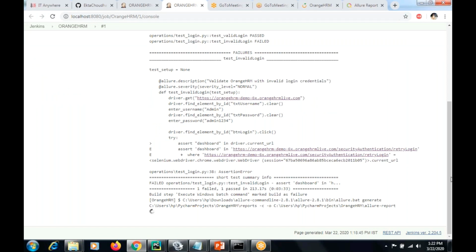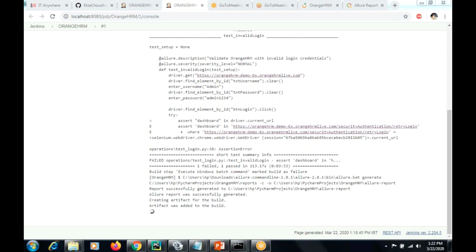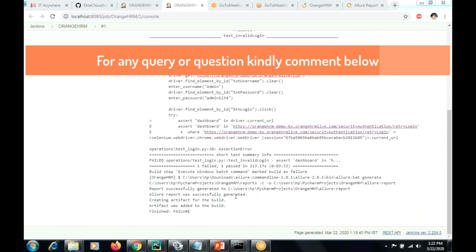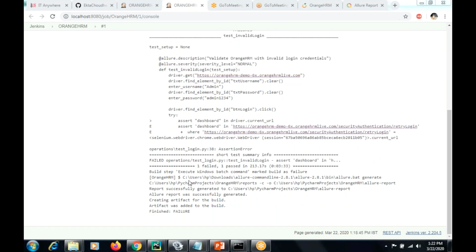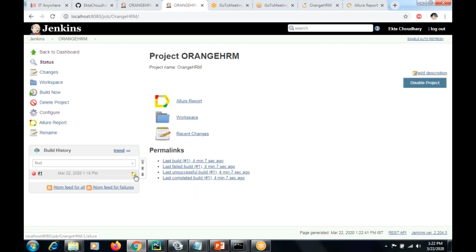Okay, guys. So we see here that one has passed, one has failed. It has said that there was an assertion error, and right now it's generating the Allure reports for me. Okay, Allure report was successfully generated. Overall, it was a failure because one passed and one failed, right? So let's see the reports now. I'll see an Allure symbol here, correct? Let's click on the symbol. It will redirect me to the Allure report.